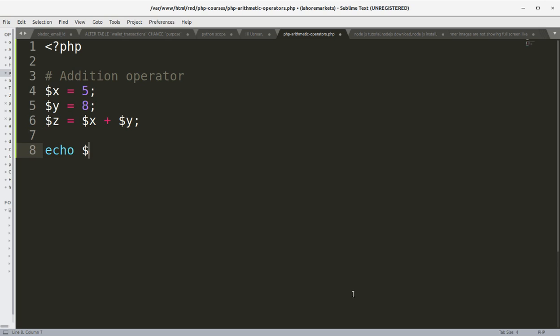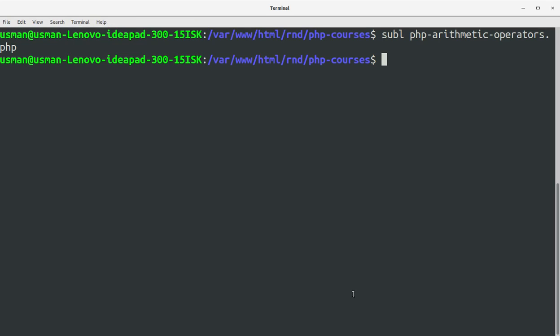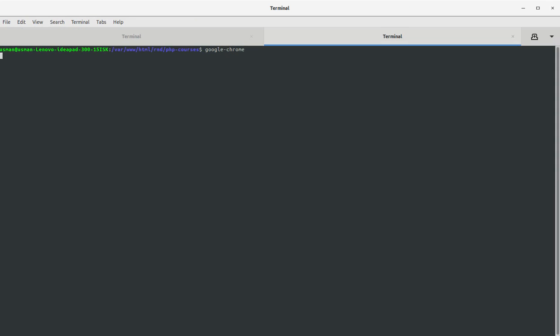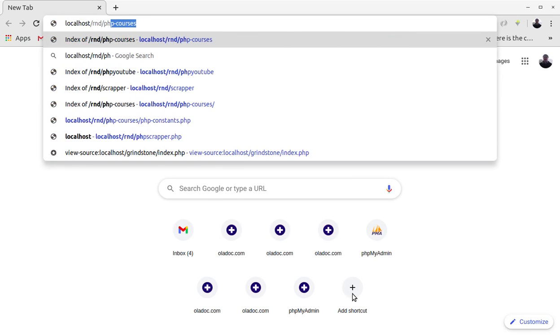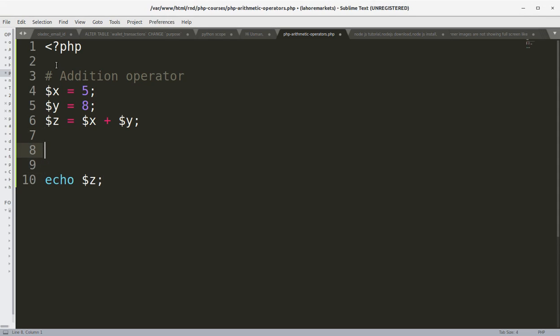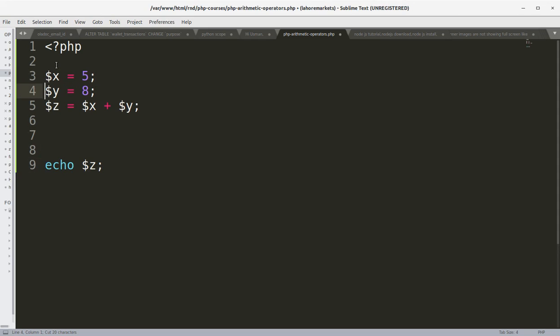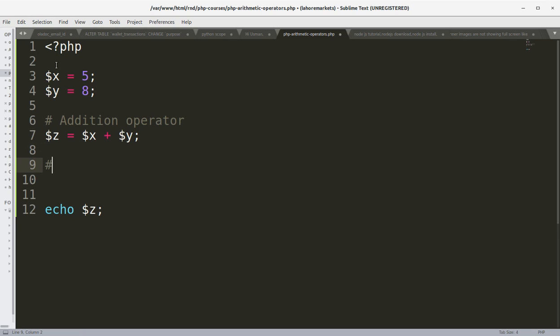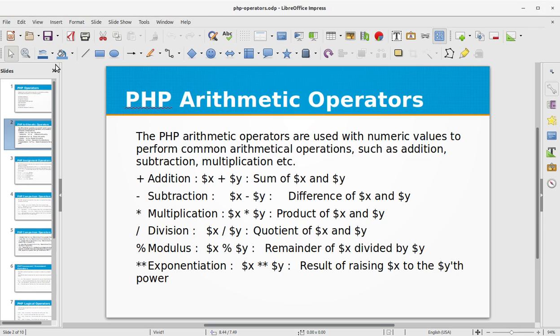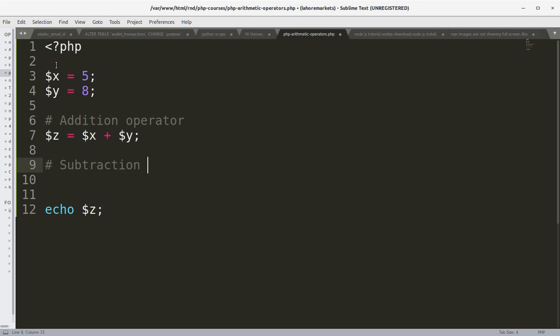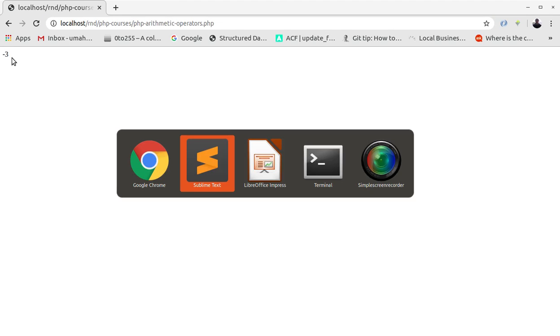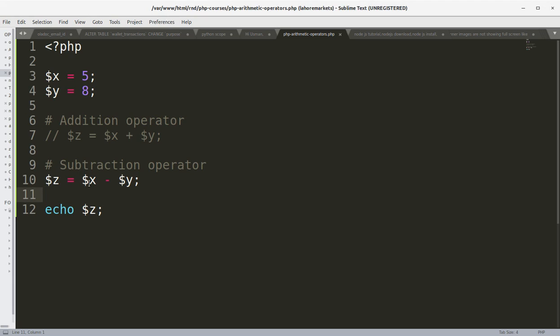So if we echo $z, let's run it on the console. See, we have got 13, which is the sum of $x and $y. Now let's copy this addition operator. Then we have the subtraction operator. It says -3 because we use the subtraction arithmetic operator to get the difference of $x and $y. So 5 minus 8 equals -3.